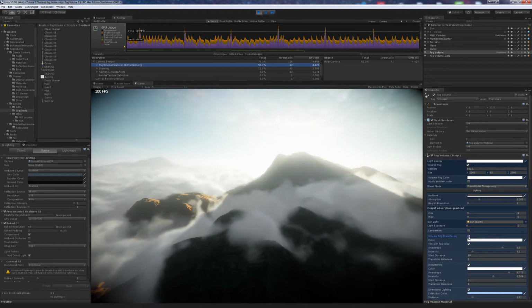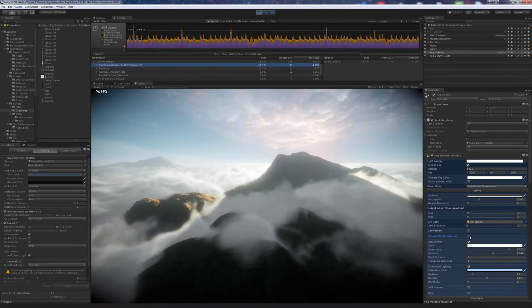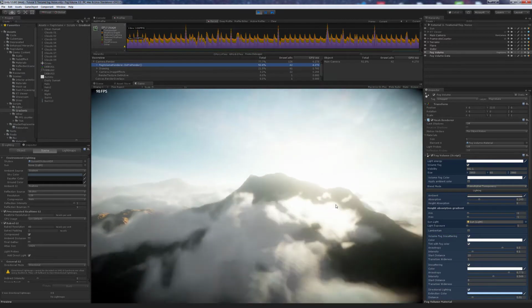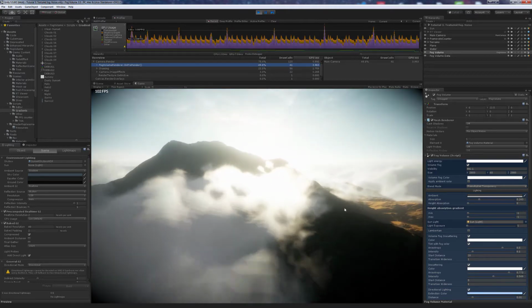Let's activate the incident light module. As you can see, it's also shadowed. It looks so amazing.